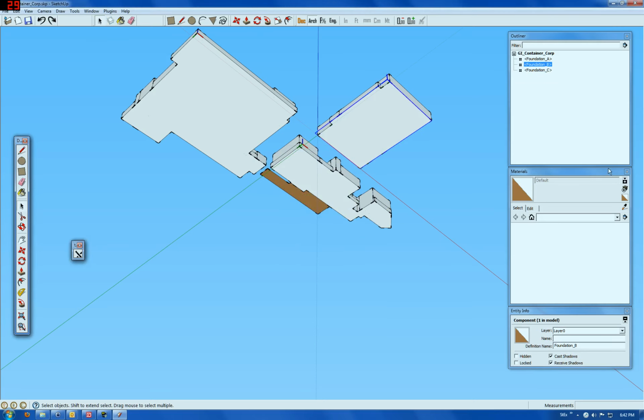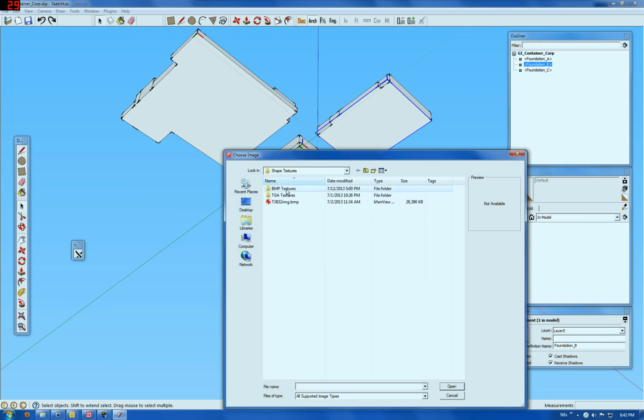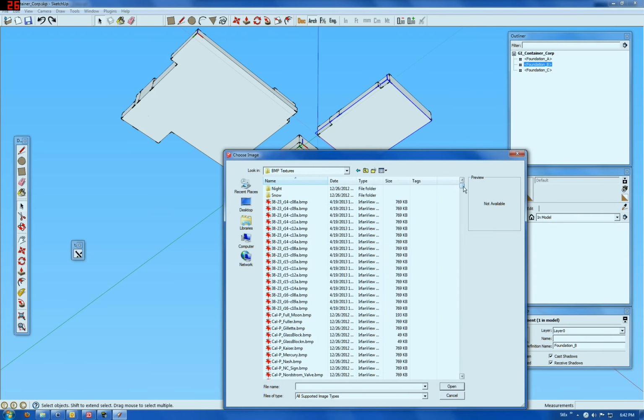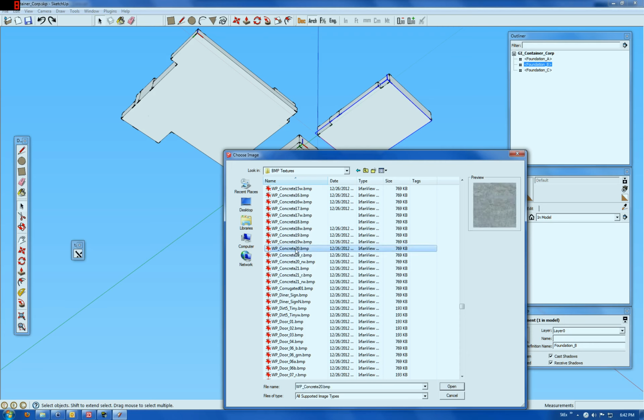And this will be foundation B. And then having done that, I'm going to get into my texture library. The way you import textures, of course, is you have the materials window. You hit this plus sign over here, and then this icon here, just browse for material image. And at this point, I have a library of stuff that I use, and I'm going to grab one of my concrete textures, and let's see, will it be that one?